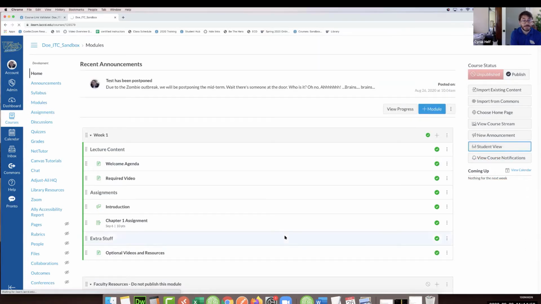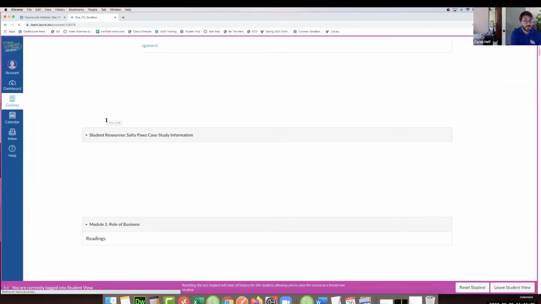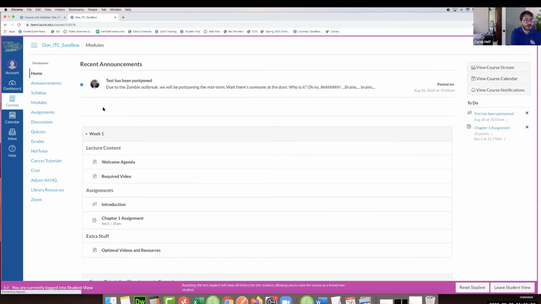I encourage you, this is another good thing to do before you open your class on Monday: go ahead and click on Student View and click through some of your stuff, some of your modules, and it'll show you if something's there or missing or maybe needs to be published. Maybe you forgot to check something. Student View is a good way to do it.